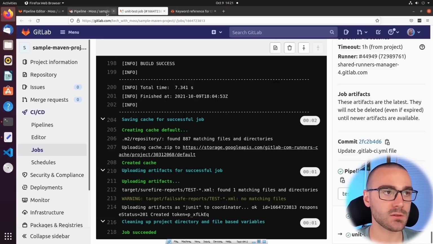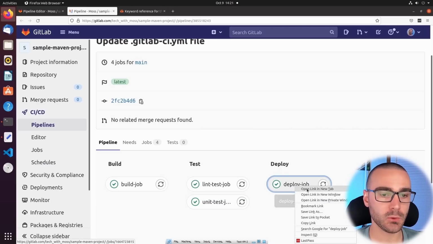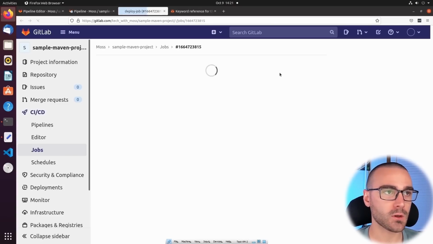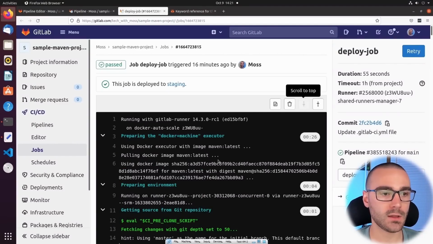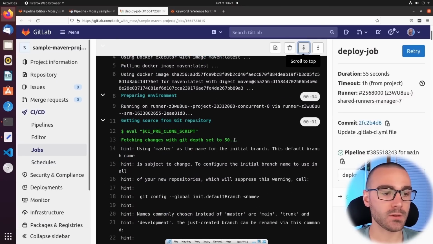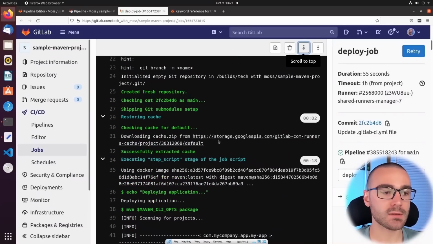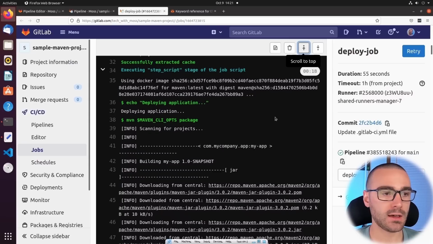But first, I'm going to go back to the pipeline, and let's open up the deploy job. And let's quickly walk through the deploy job as well. So I'm going to scroll up using the scroll to top button. And then again, we have a very similar output as we did in the previous jobs. It clones down the code base. It recognizes that there is a cache, and it downloads that cache and extracts it. And then the Maven package command is invoked.